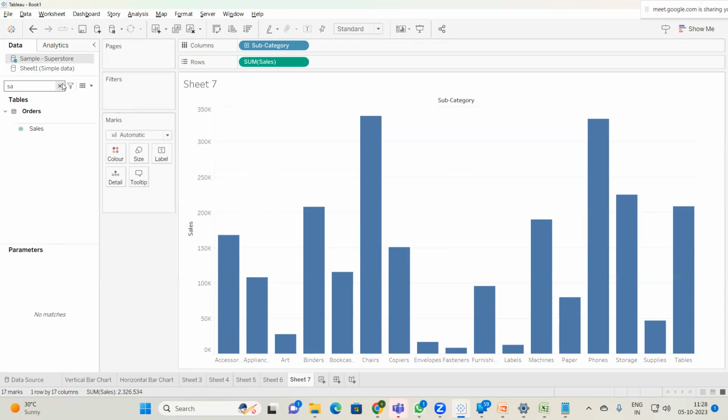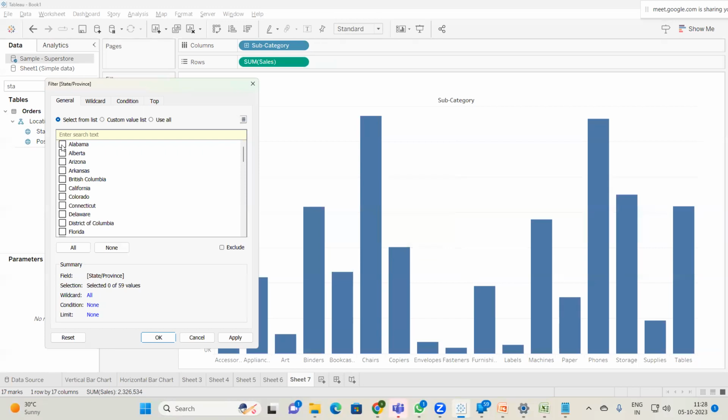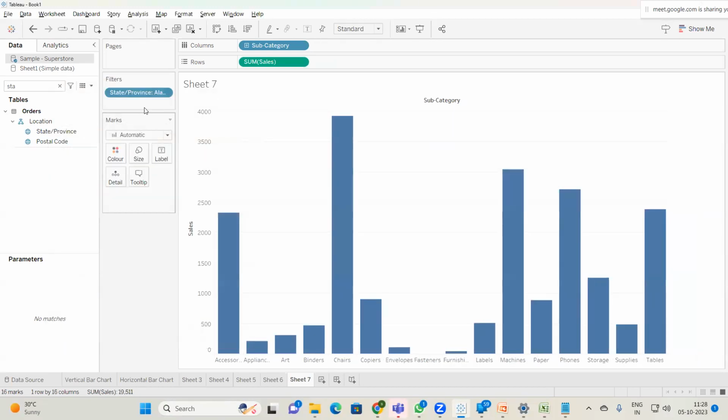Now I want to see state wise, let's say, filter. Let's start with filter. I'll show you how it works. Let's say Alabama, if I select it, say okay. And we can show a filter also. A small filter will be enabled.